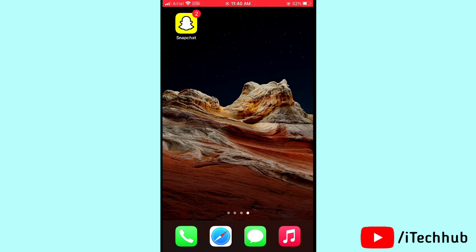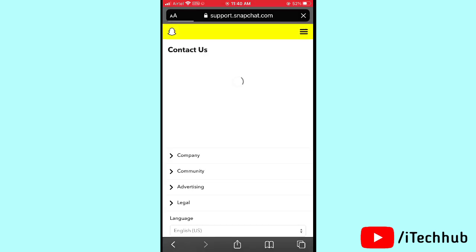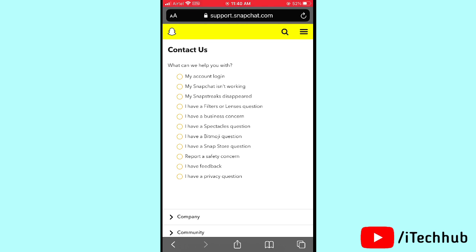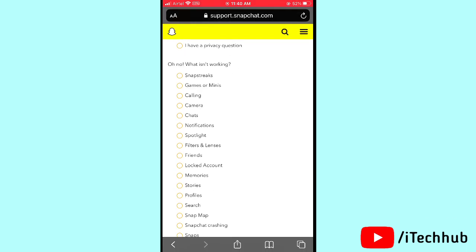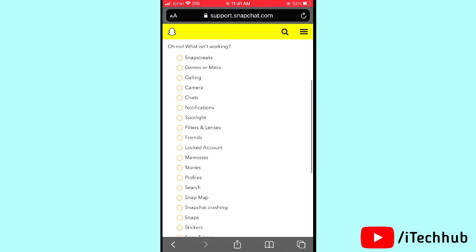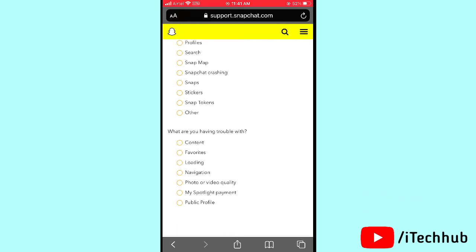The new trick is how to report to Snapchat support on your iPhone as well as Android devices. So guys, first of all open any browser on your iPhone or Android. In the browser you can see the search bar at the top corner. Please search for report Snapchat, then you can see the second option is My Snapchat is not working. Please tap on that, then you can see another option, the Spotlight option. Tap on that, and the last option is public profile in your Snapchat.